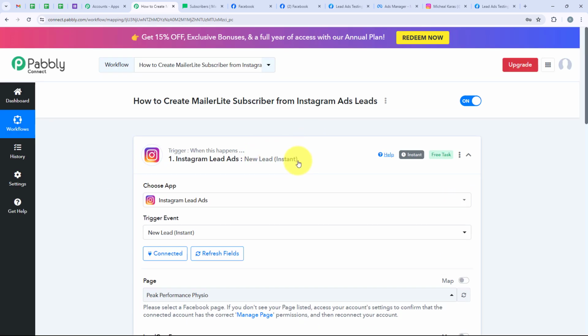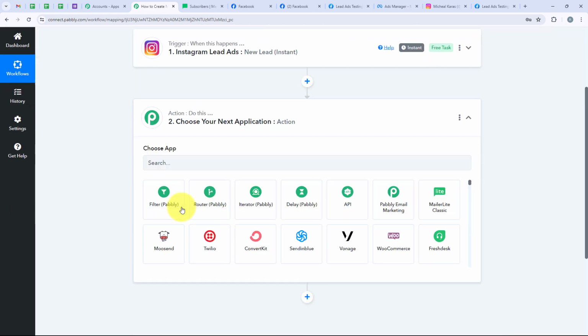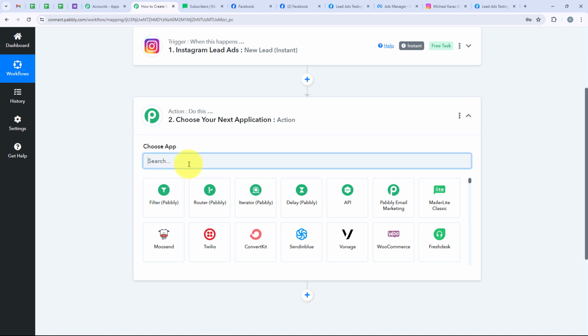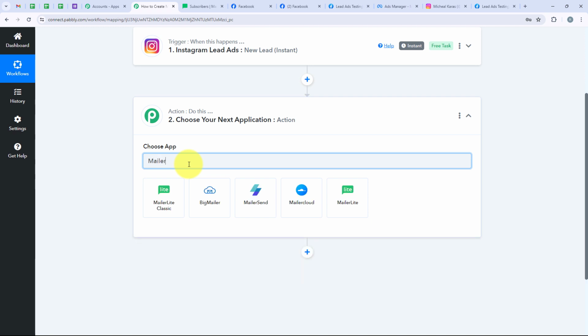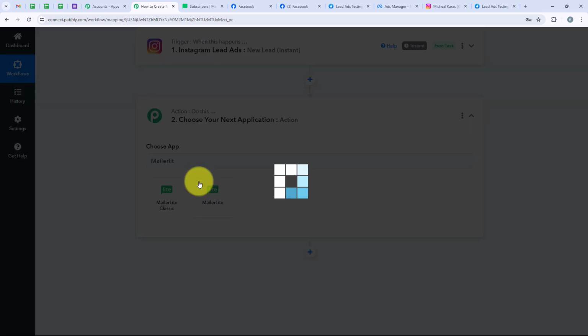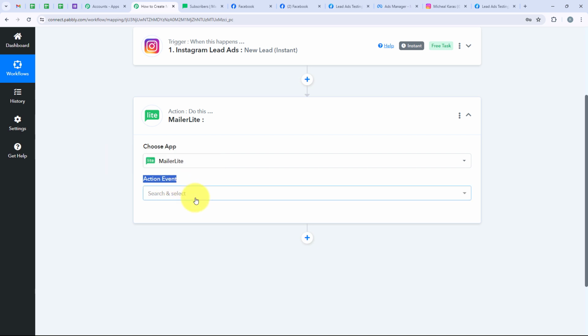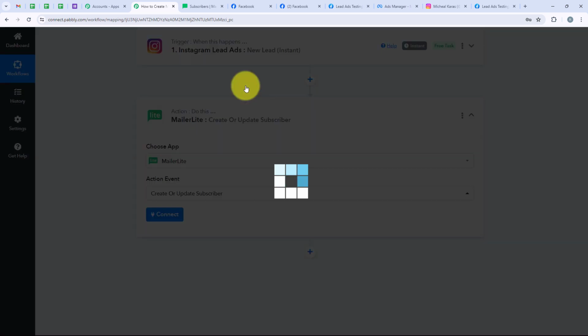And now we are moving on to our action step. For our action application, we are going to select MailerLite because I want that as soon as a new lead is added in my Instagram lead ads, automatically a subscriber should be created in my MailerLite too. So I'm going to search for MailerLite and then we are going to select MailerLite. And then for the action event, we are going to select create or update a subscriber.